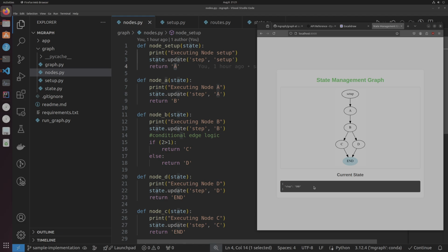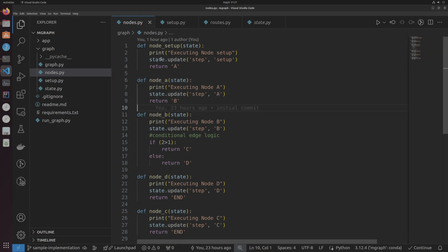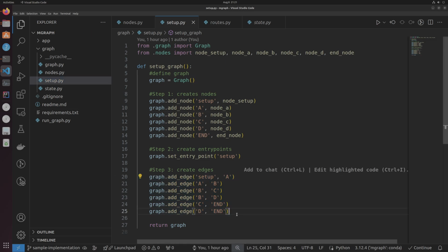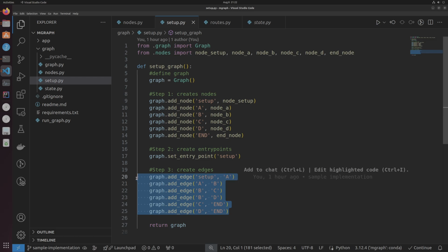Now, if you have noticed, there is one thing that you might have seen: if these functions already define which next node to go to, in that case, why do we need to create edges, right? So this edges section is trivial. We don't need that. And that is actually accurate. We do not need that in reality, right?